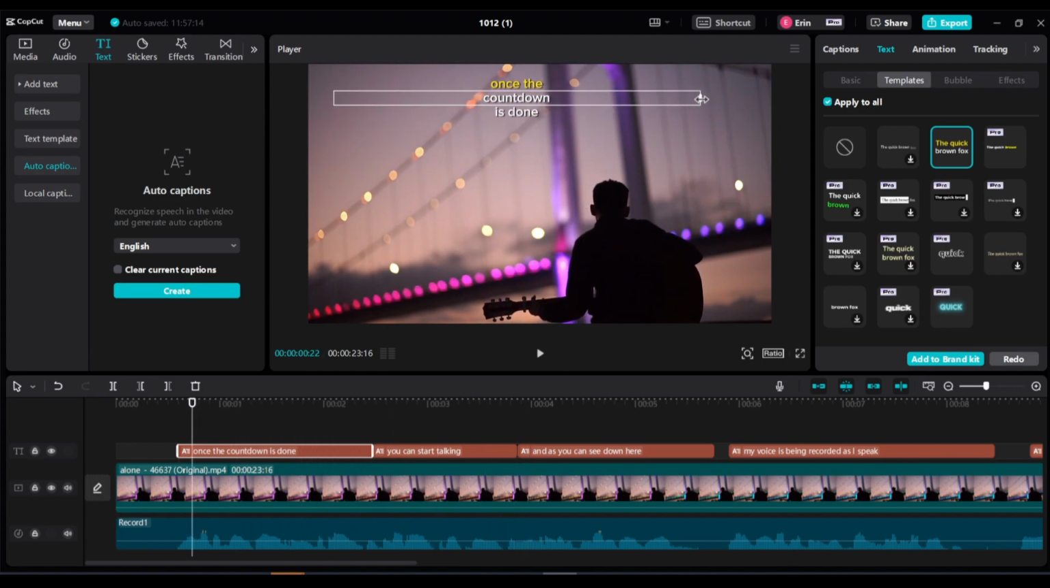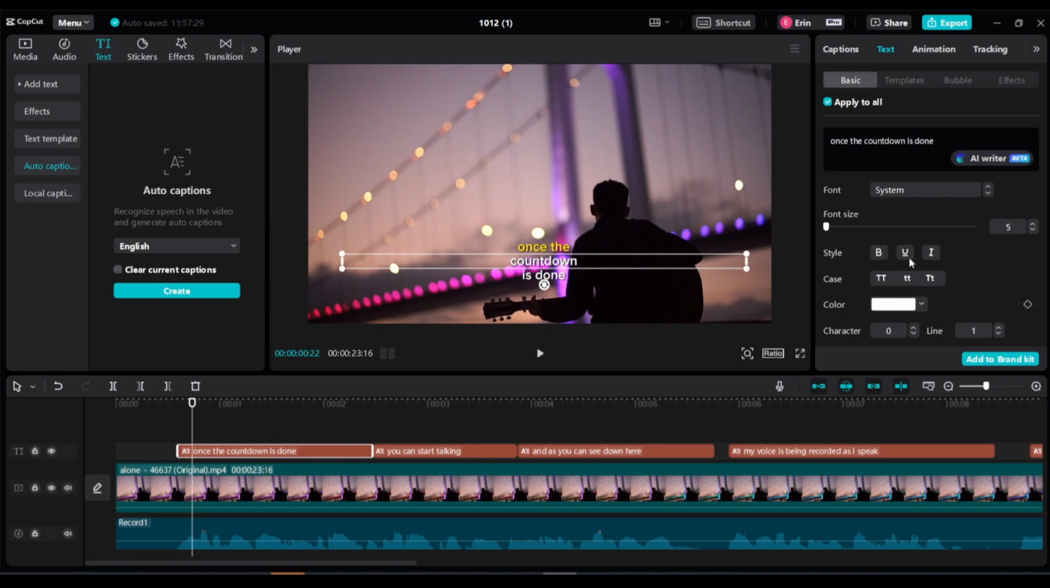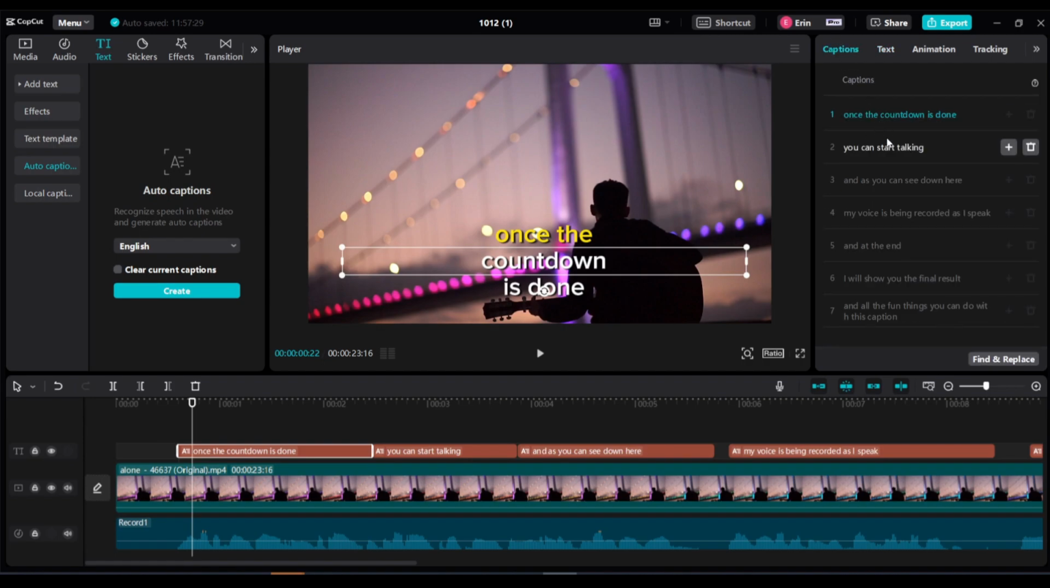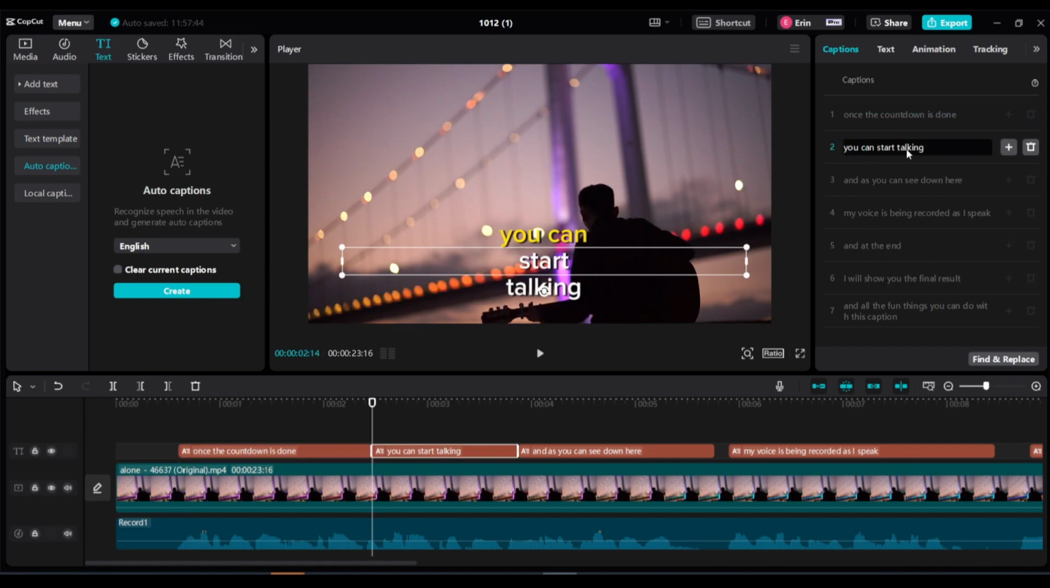I am going to make my text bigger and put it down here like you would typically see, and then you can go into your basic tab and change the font size or anything else you would like to do here. You can also go to captions and look at all of your captions as a whole. And if you want to change something, you can just change the text here. And it just changes it easily from one view here.